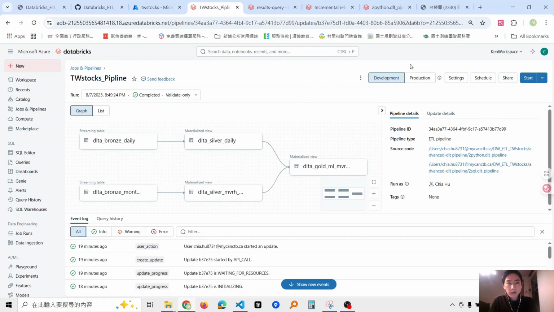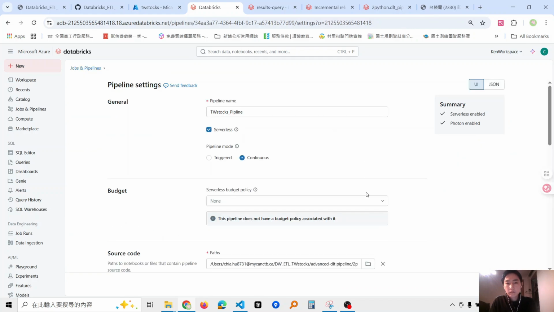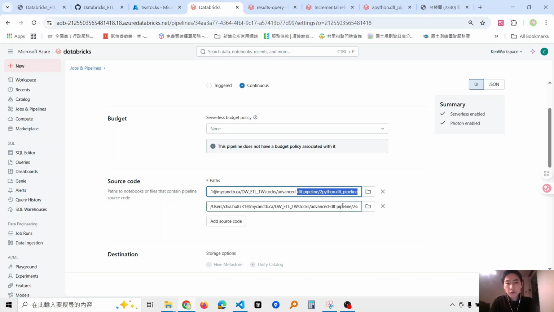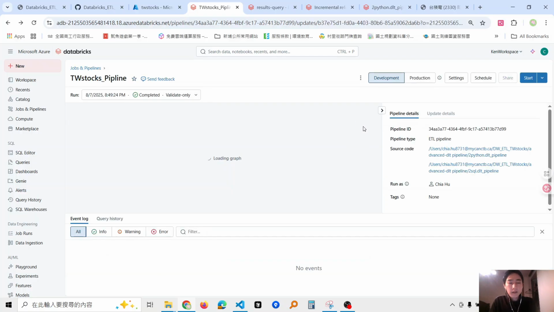And you can see the pipeline. Let's check the settings. In the settings, we can see we have two notebooks here. One is in SQL and the other one is in Python. This is not a best practice, but I split it into two notebooks for learning purposes. And you can see I do this in continuous mode. So let's see what happened.